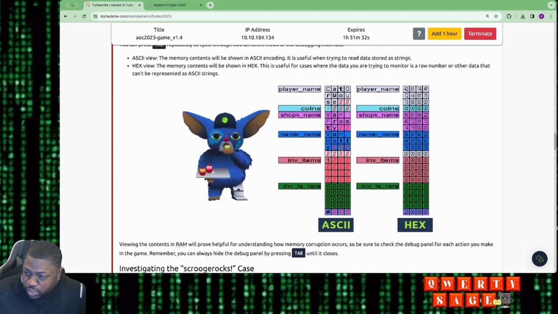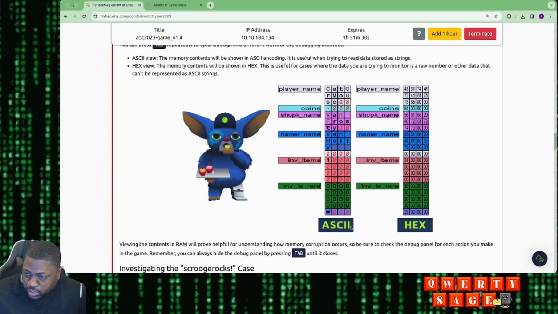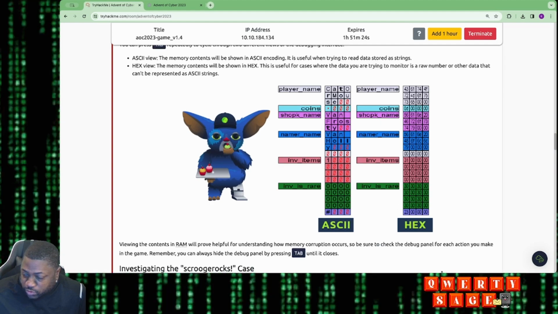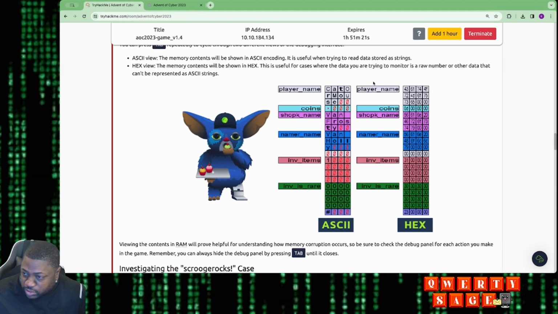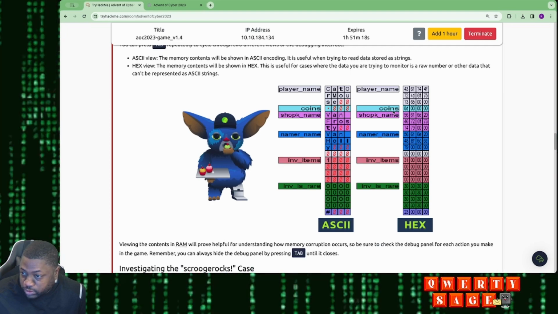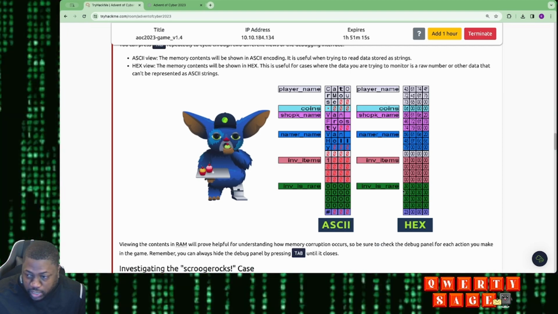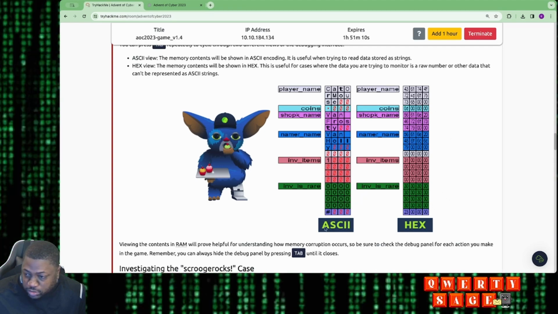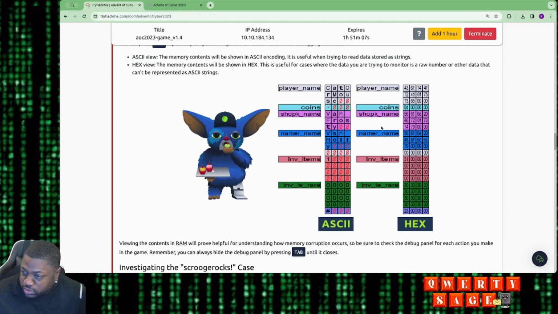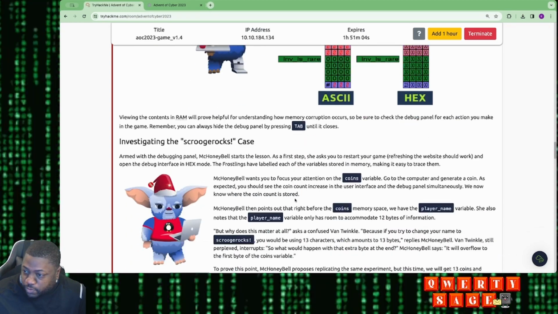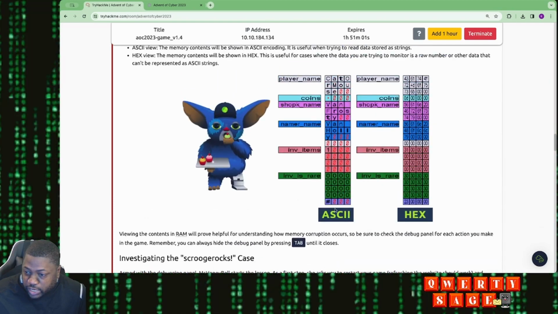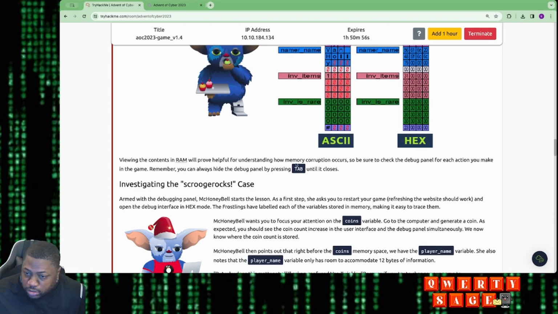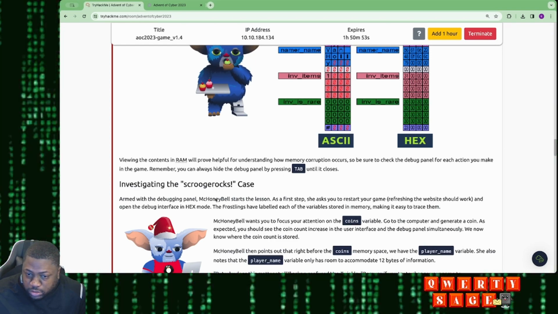One shows you ASCII, which is letters, numbers, and stuff. And one shows you hex, which is the numbers 0 through 9 and A through F, the only possible digits. Each one is 2 digits, which means it's a binary byte, and in ASCII, each letter or number is a binary byte also. You can always hide it.